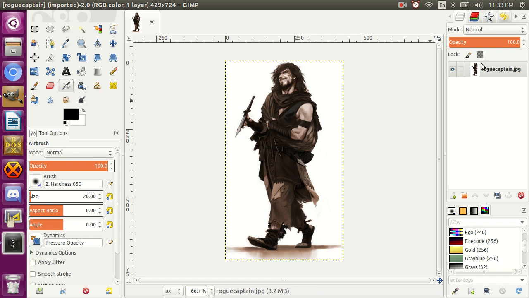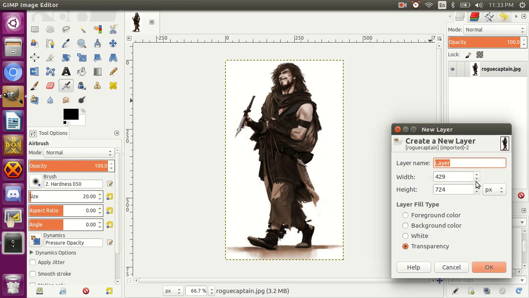So if you go down here, this is your layer menu, right? There's a bunch of different menus over here. You ain't gonna mess with most of them. Layers is one of the ones you're gonna want to use. So you can add new layers, and you can create a layer that's the same size, big or smaller. I always just use the same size. Transparency, white, background, foreground, all pretty self-explanatory. I'm gonna use transparency for this one.